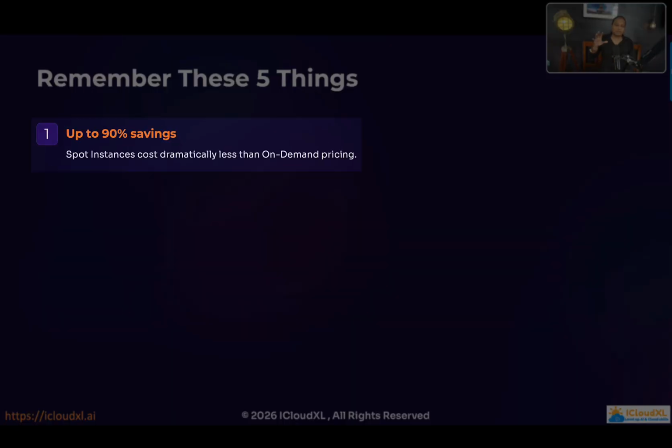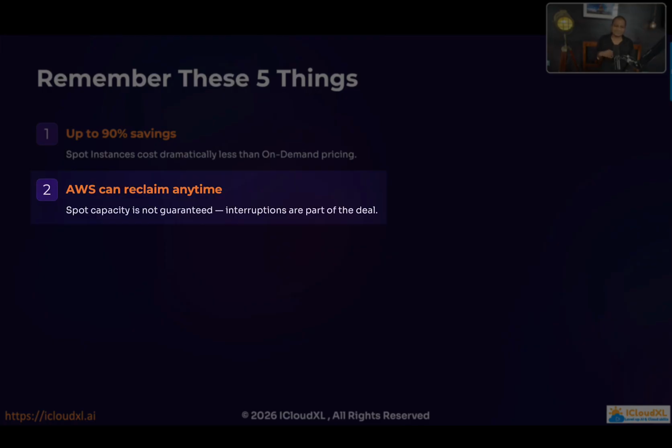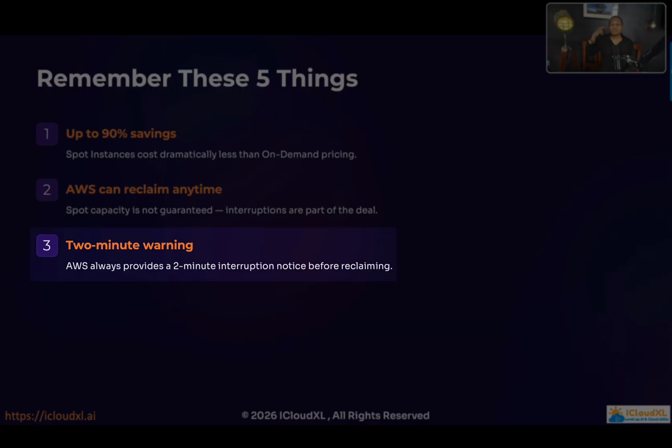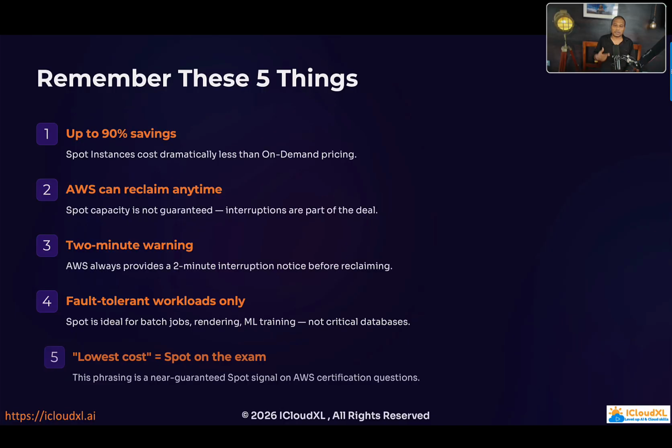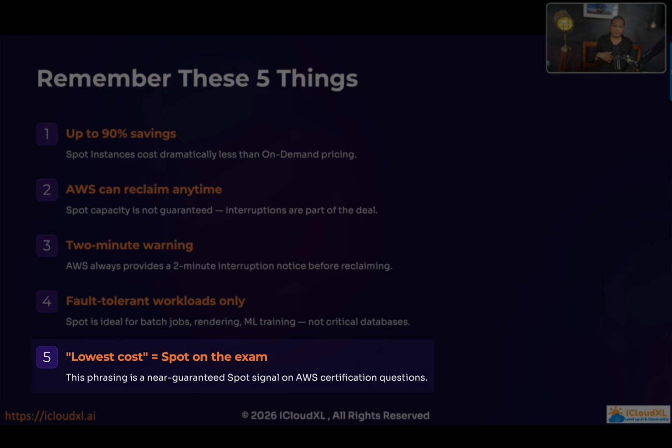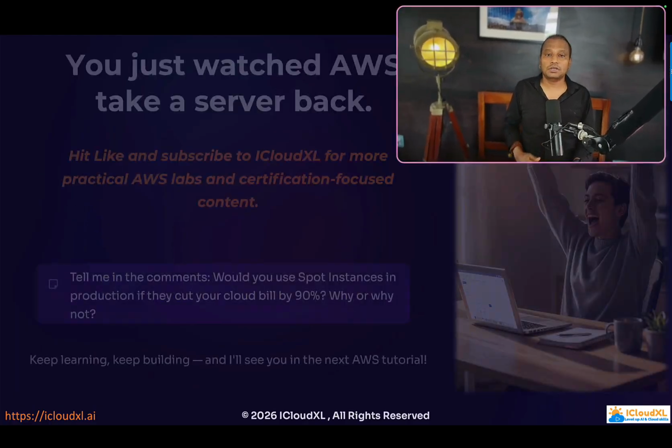Remember these 5 points before you end this video. Up to 90% savings for Spot instances. AWS can reclaim anytime. Then a 2 minute warning you receive before AWS reclaims that resource. And fault tolerant workloads only: when services are fault tolerant or interruptible, then only can you go for Spot instances. Remember, lowest cost plus interruptible applications, always go for Spot instances. It can save a lot of money.